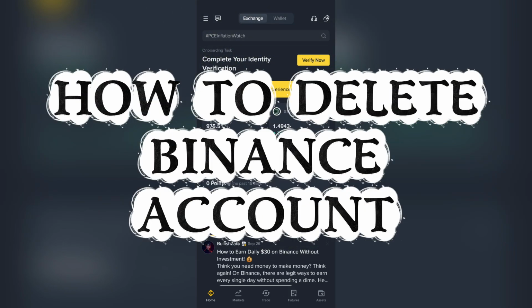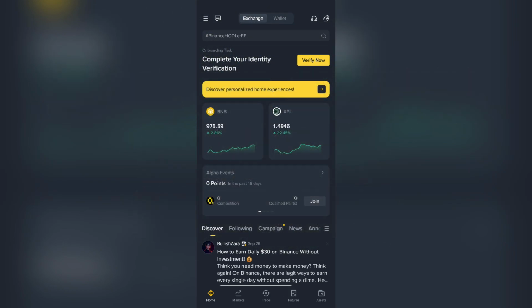How to delete Binance account. In order to delete the Binance account, you just simply need to open your Binance application at the very first.